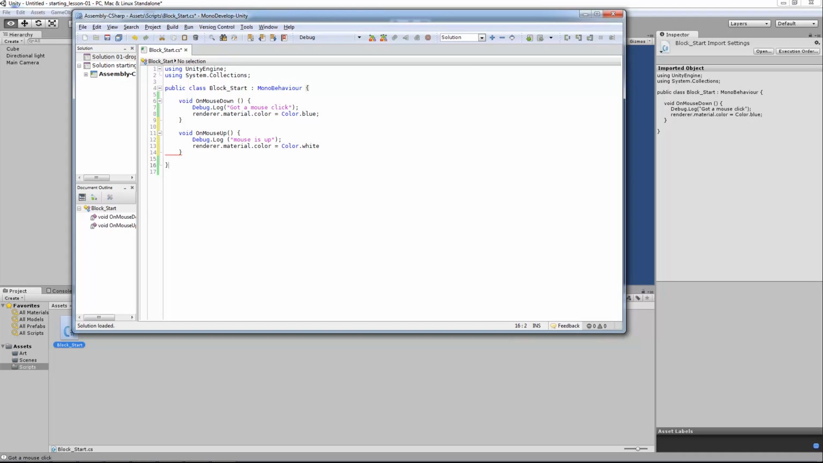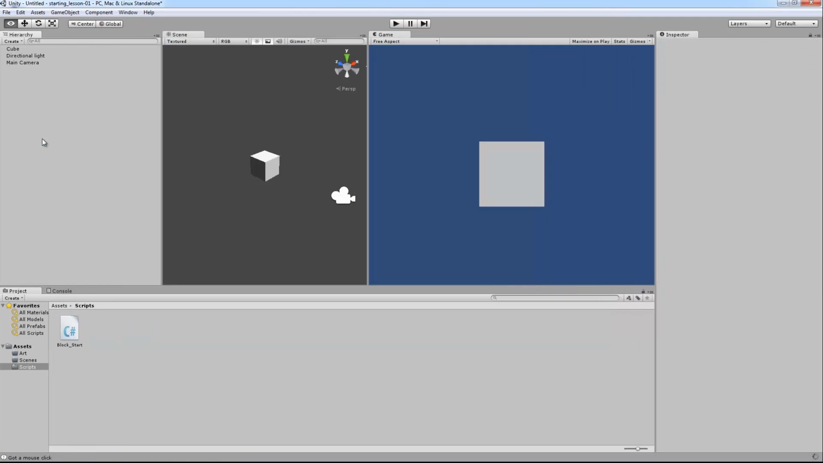And if you don't, and you move off, you'll see a little error there. Typically that means, hey, there's a problem on the line above this. So we go back, we put that there, we save, and so now on mouse down, it's going to change the color to blue, and mouse up is going to change the color to white. So let's go back, let's try it.